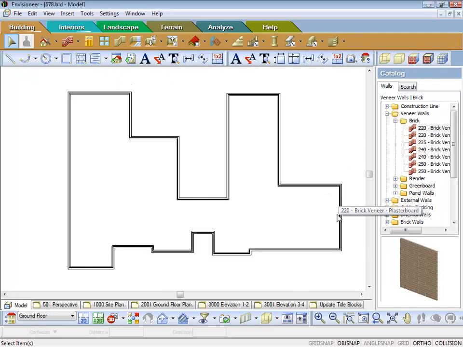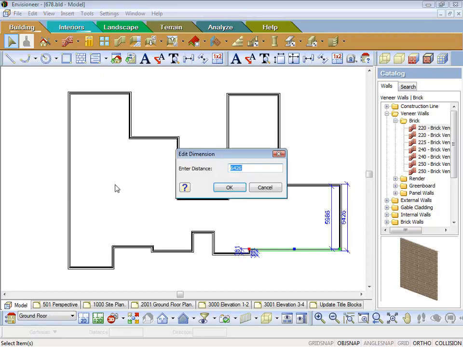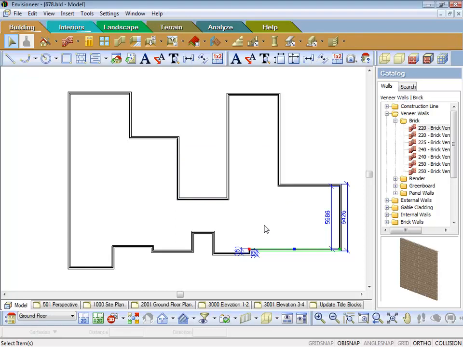Now to actually work your way around there, you need to touch the wall, touch the dimension, and resize it and work around the whole project until you've got it how you want it. Alright, that'll do us for this, and we'll go on to the next lesson shortly. Thank you.